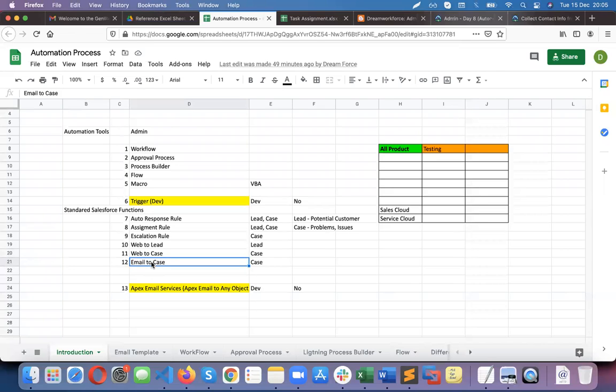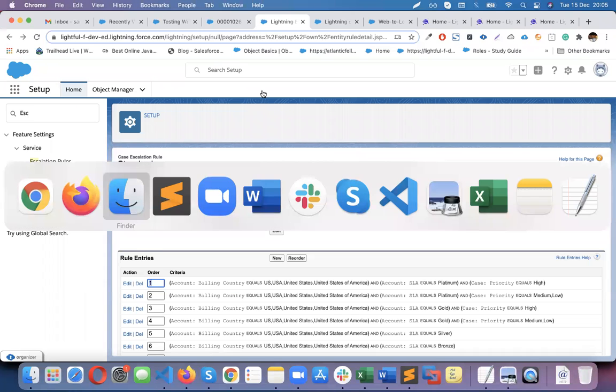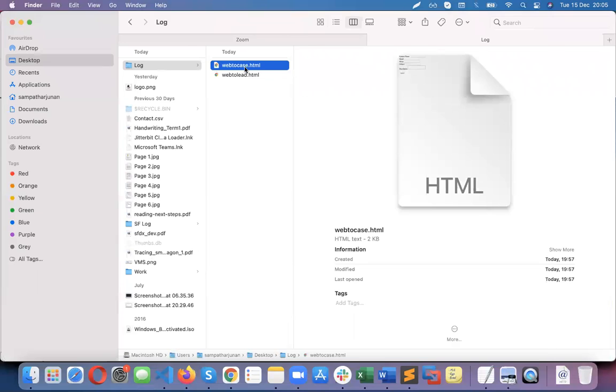And the final one is email to case. Again, this is just for our practice. There is no exam question, nothing. Whenever the customer sends a problem to a specific email address, the system will automatically create a case in Salesforce. So see, instead of this form, we used the web to case form, right?